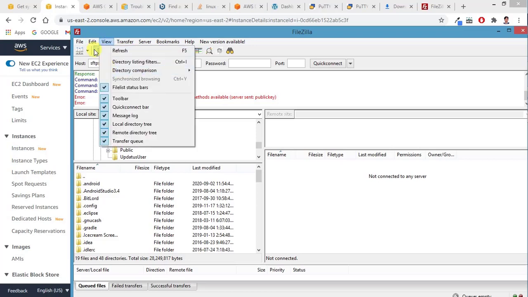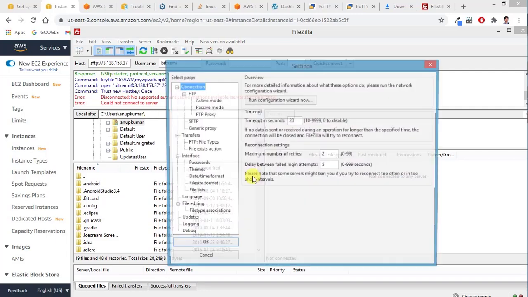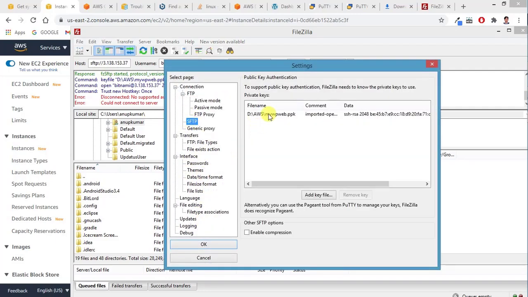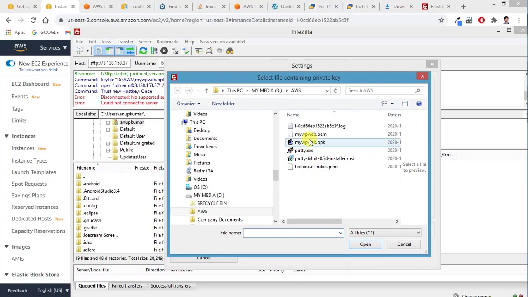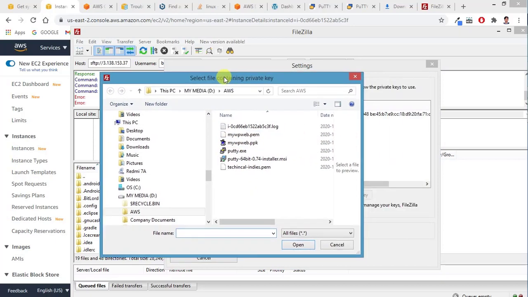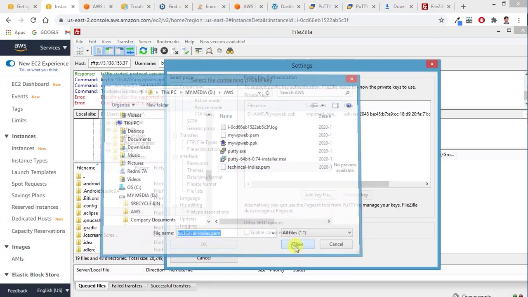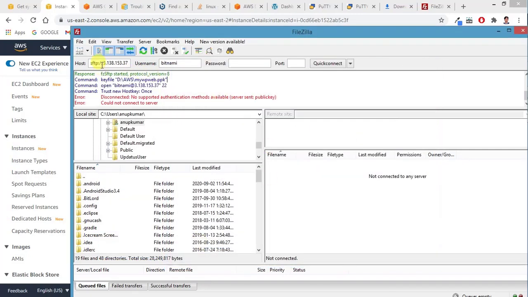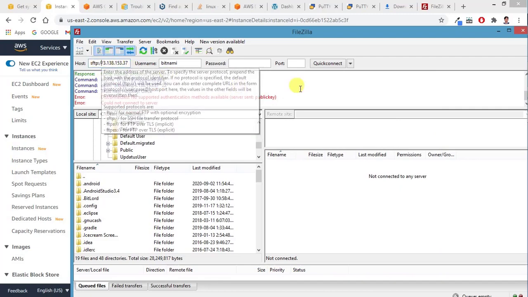We'll go to Edit and Settings, and then click on SFTP. Here there's already one, let's leave it. Just click on Add key file, and then find the one we downloaded for your website. In my case, this is technicalindies.pem. I'll select this and hit OK. Now I'm going to connect, so let's see whether it connects or not.